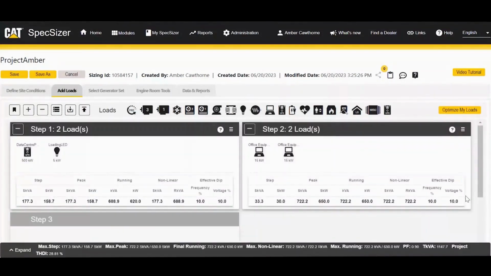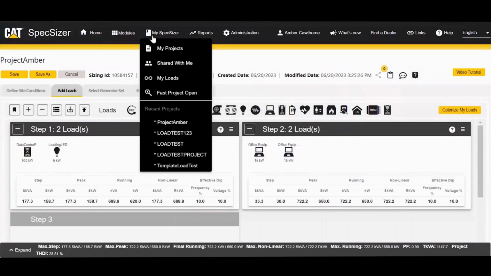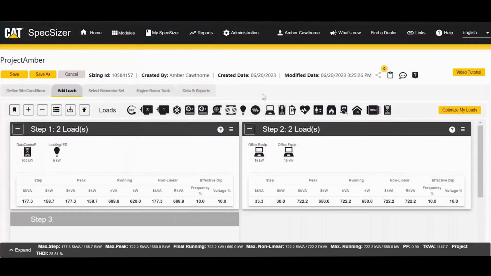So hopefully you can see there are 2 ways to create load templates. You can create them via My SpecSizer and My Loads, or you can create them when you're in the sizing itself and you can save them as a template as you create them. And I'm hoping that you can see the benefit that it can do for your sizing projects and how much time it can save.